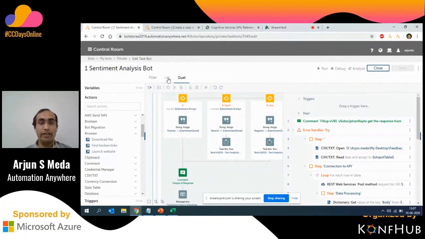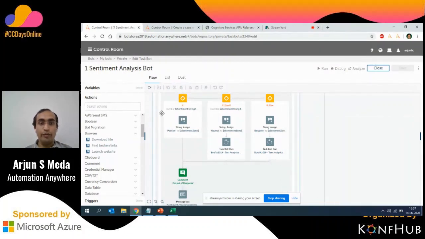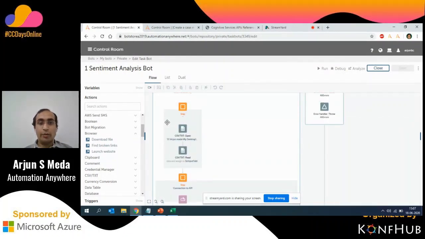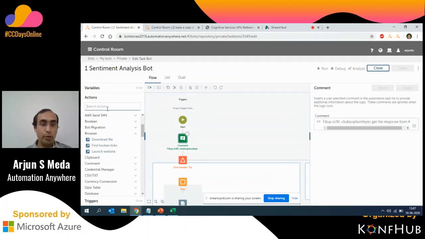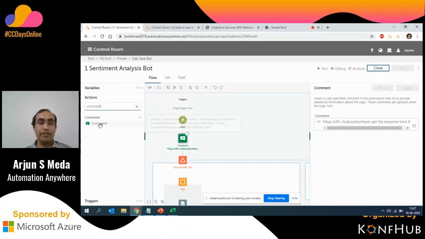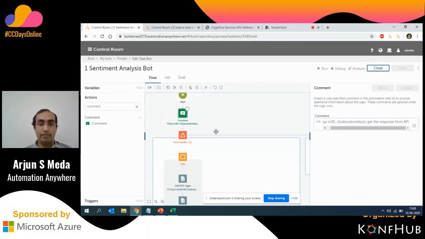So we'll go back to the flow view. To start with, you can write comments. To search for any command, all you have to do is type here. This is the comment command; I've dragged and dropped it here. On the right side, I have filled in the information saying to fill up the URI and the subscription key to get the response from the API. So wherever you want to write comments, this is where you can write them in the bot.